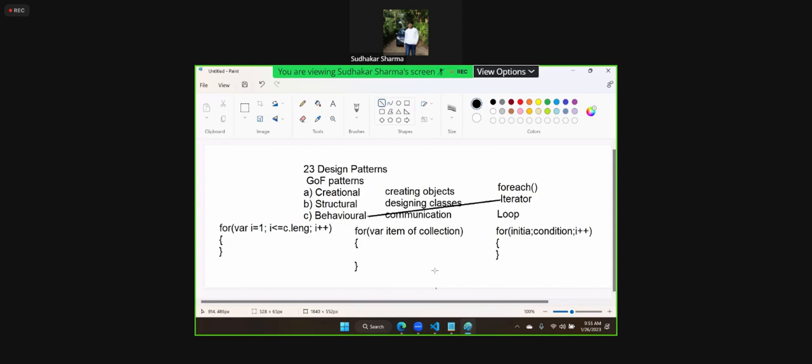It belongs to behavioral pattern. Behavioral pattern indicates communication. So it communicates with the collection. It checks how many elements are in the collection. It reads that element. After reading the first element, it will again communicate with the collection. It will check the second one. It will read the second one.